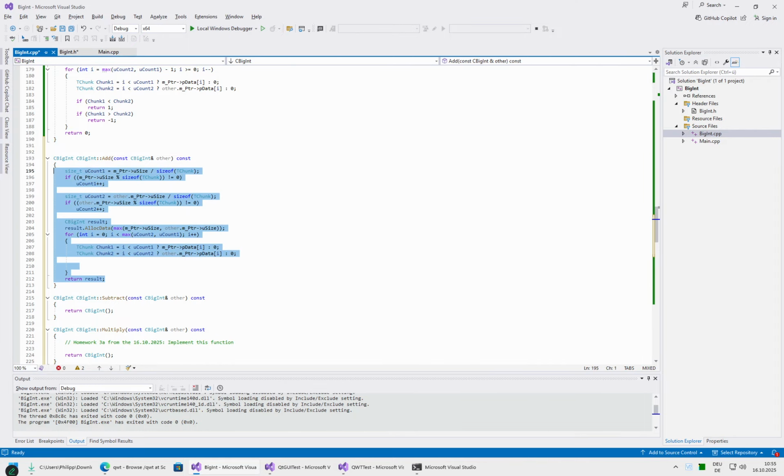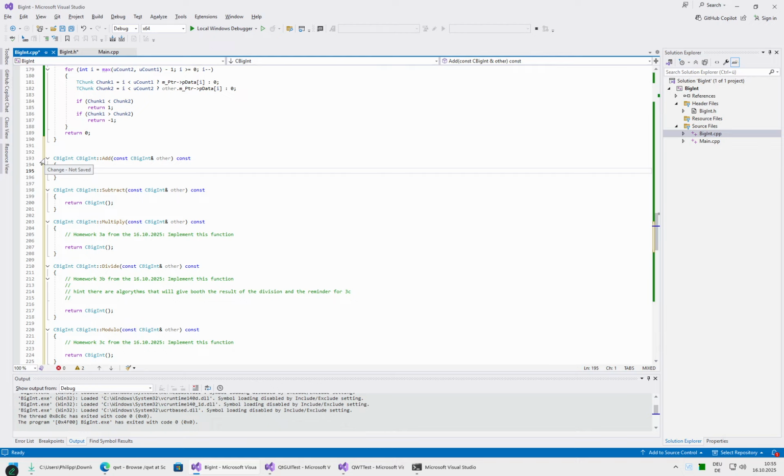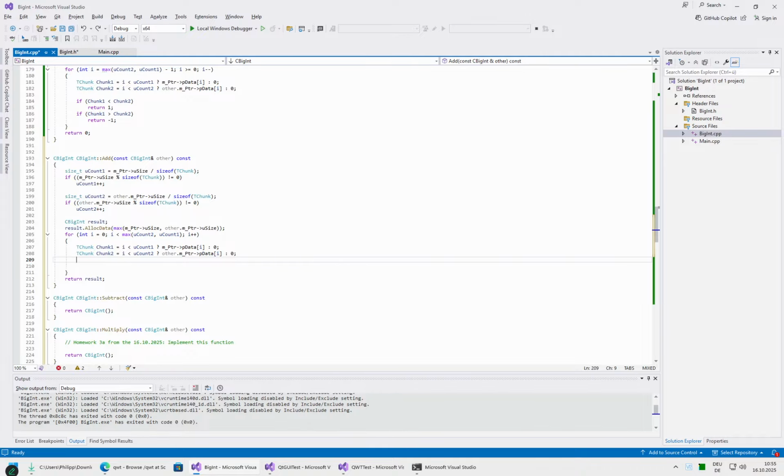With addition and subtraction, it's a bit more difficult because when we add values to each other and the two values in sum are larger than what can be contained in one chunk, then we have a carryover, and we need to implement this carryover mechanism so that we don't lose values while doing the addition. Right, so we had this skeleton already, and you can think about how to implement that mechanism.